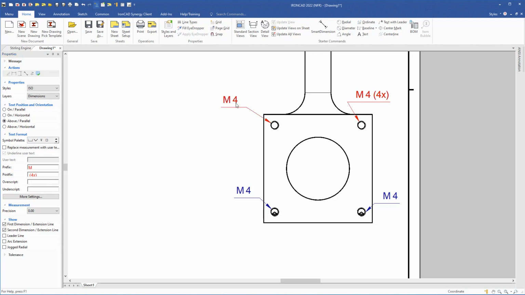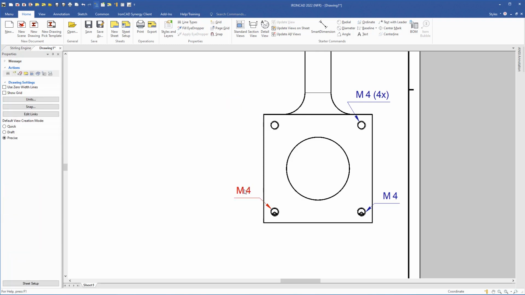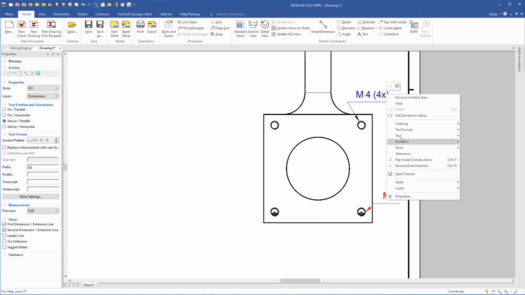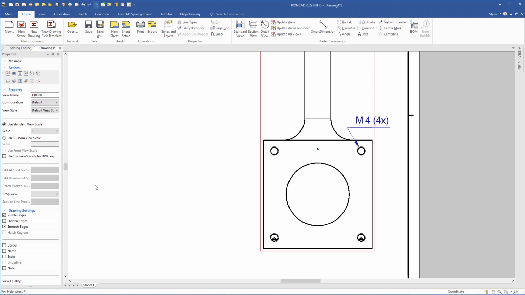So now I can hide the other 3. So I will right click this dimension and choose hide, and I will do the same with this one and that one. Then I will select the view, come over to the properties and show hidden edges. Check that box so we see the hidden edges.